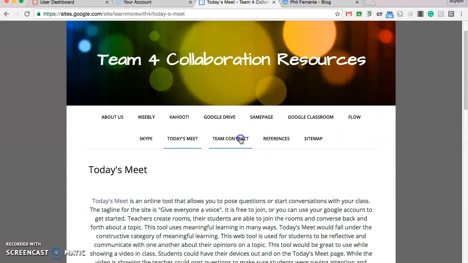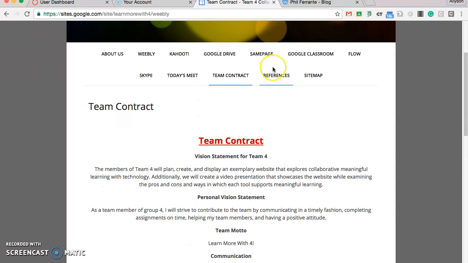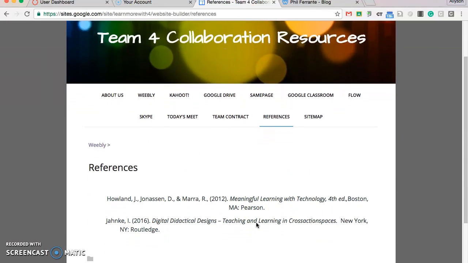All right, team contract. So this was just our vision statement. Learn more with Four. We hope you did. Here are some of our references that we used to understand meaningful learning.